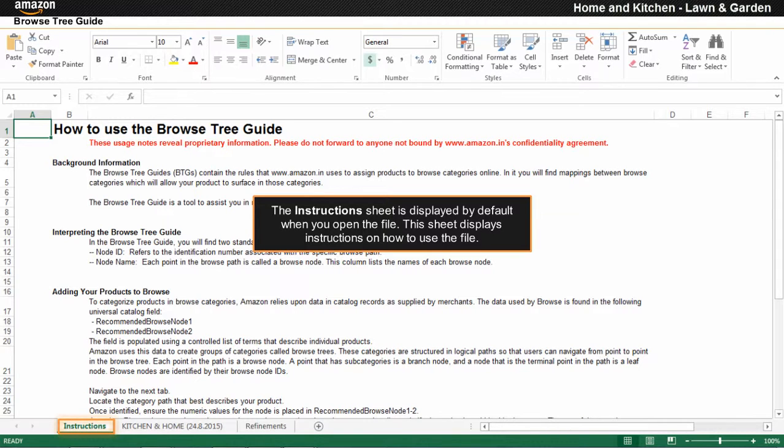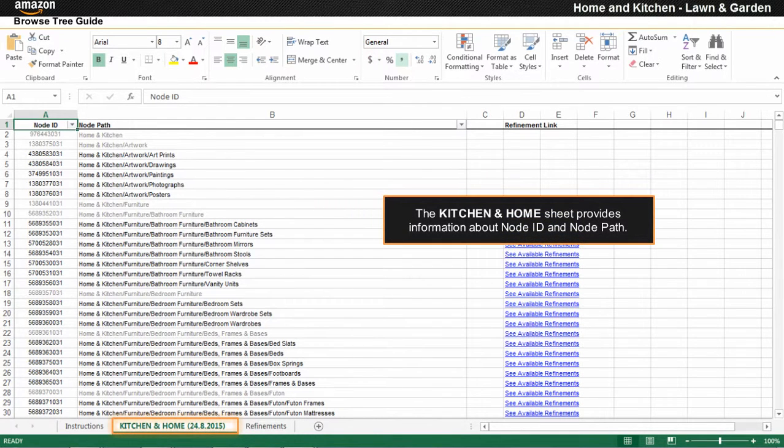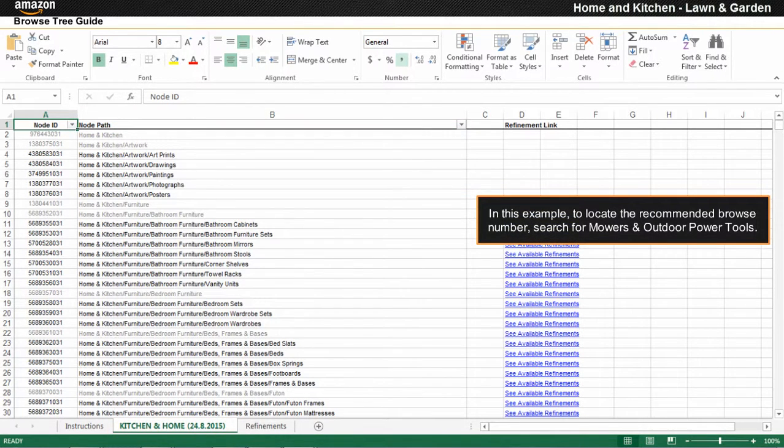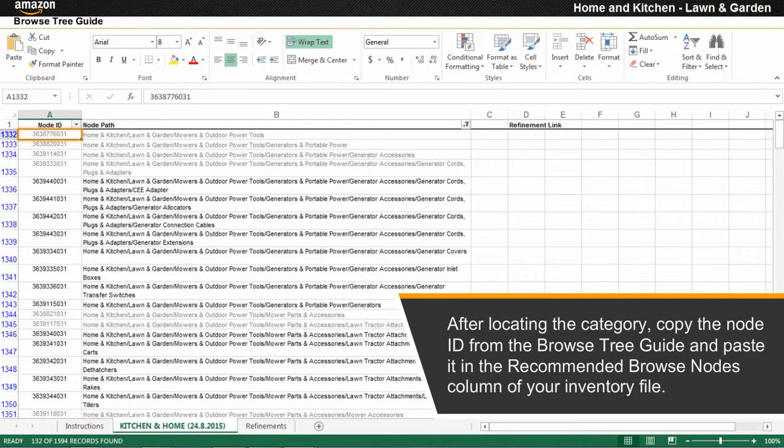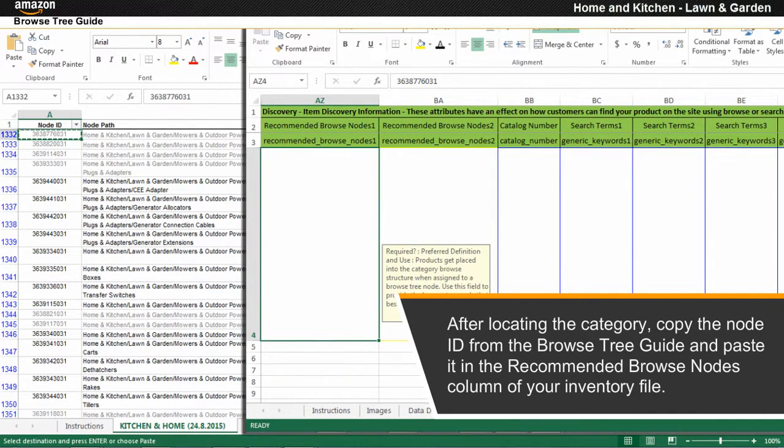The instructions sheet is displayed by default when you open the file. This sheet displays instructions on how to use the file. The Kitchen and Home sheet provides information about node ID and node path. In this example, to locate the recommended browse number, search for mowers and outdoor power tools. After locating the category, copy the node ID from the Browse Tree Guide and paste it in the Recommended Browse Nodes column of your inventory file.